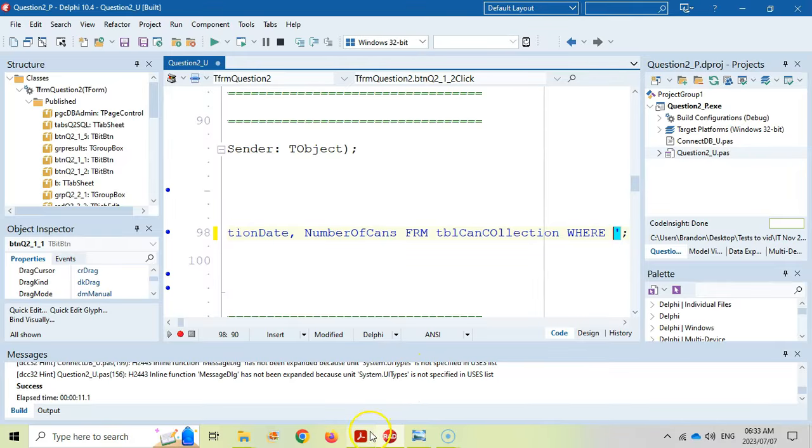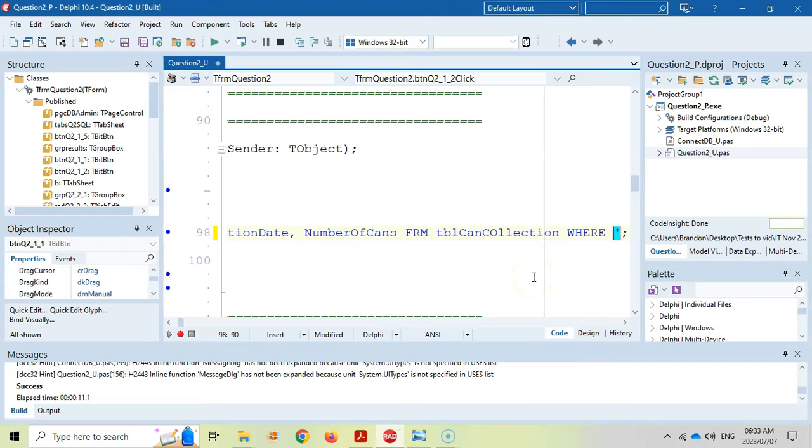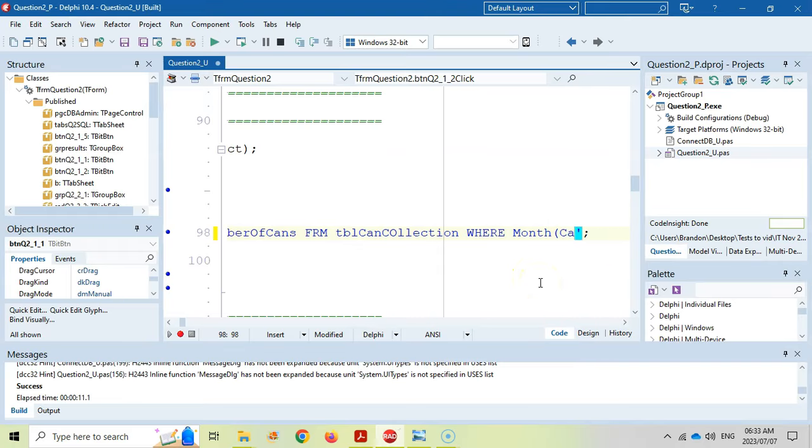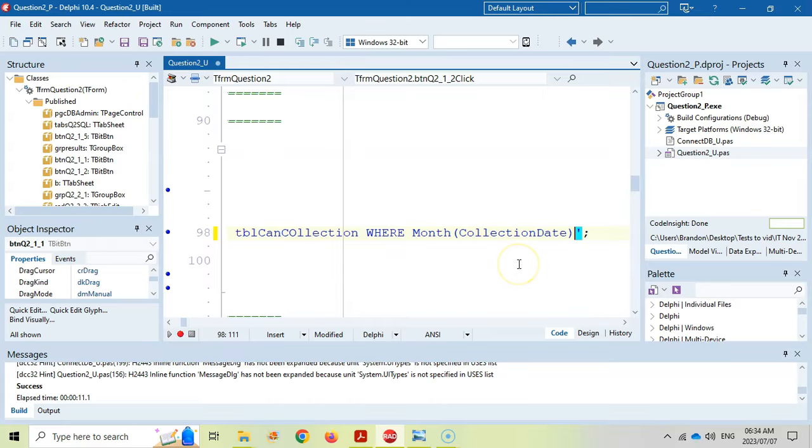Where? Now there are lots of ways of doing this. We want the month to be the first month of the year. The collection date is probably a date field. They don't actually mention it. You could always go into the database to see the properties, but that looks like it is a date field. Which means we can use date functions on the collection date field. There is a function called month. So I'm going to say where the month, open bracket, of the collection date. Make sure that we spelled the field correctly. It's collection date, one word. Where the month of the collection date equals 1. So that's what I'm looking for. That's my criteria.